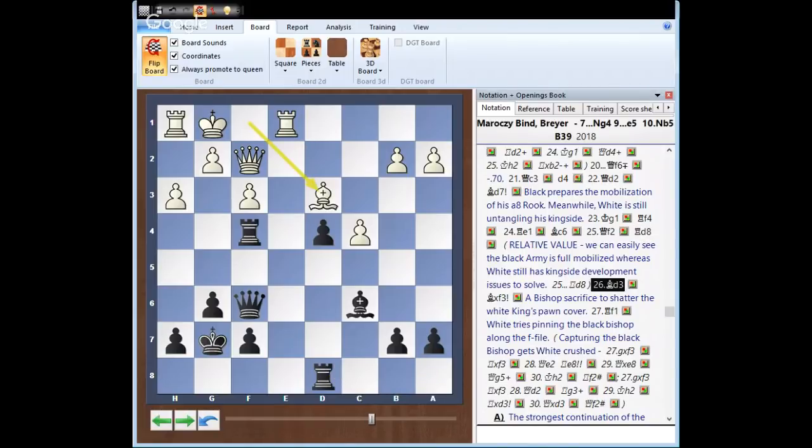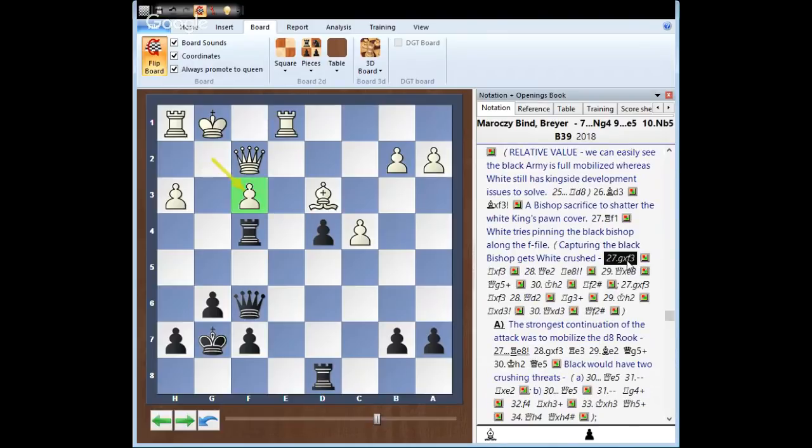After bishop to d3, bishop takes f3, exclamation point. A nice bishop sacrifice to shatter the king cover around the white pawn. Well, white played rook f1, trying to take advantage of the pin along the file. Notice that capturing the bishop would just get crushed because rook takes, queen e2, and now the nice deflection, rook sacrifice, rook e8. On queen e8, you have queen g5 check, king h2, and rook f2 mate. I guess if you prefer, you have queen g3 mate there as well.